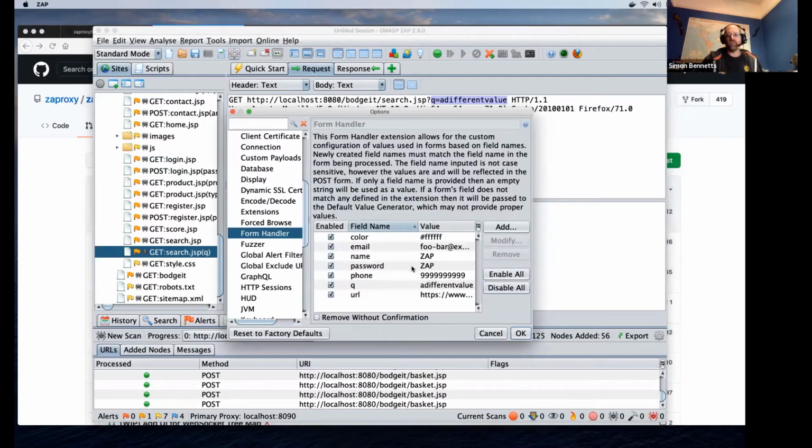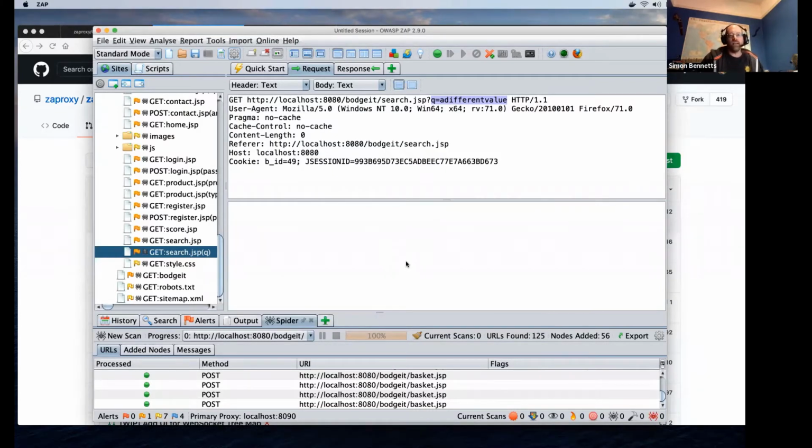Now, the form handler doesn't currently have an API, but because all of these things are stored as options, you can specify them via the config parameter when you start up ZAP. So you can automate this stuff, even though you can't do it via the API. It is supported by the standard Spider, by OpenAPI and GraphQL as well. It is not actually supported by the Ajax Spider yet. We've got an open issue for that, but hopefully that will be done before too long.